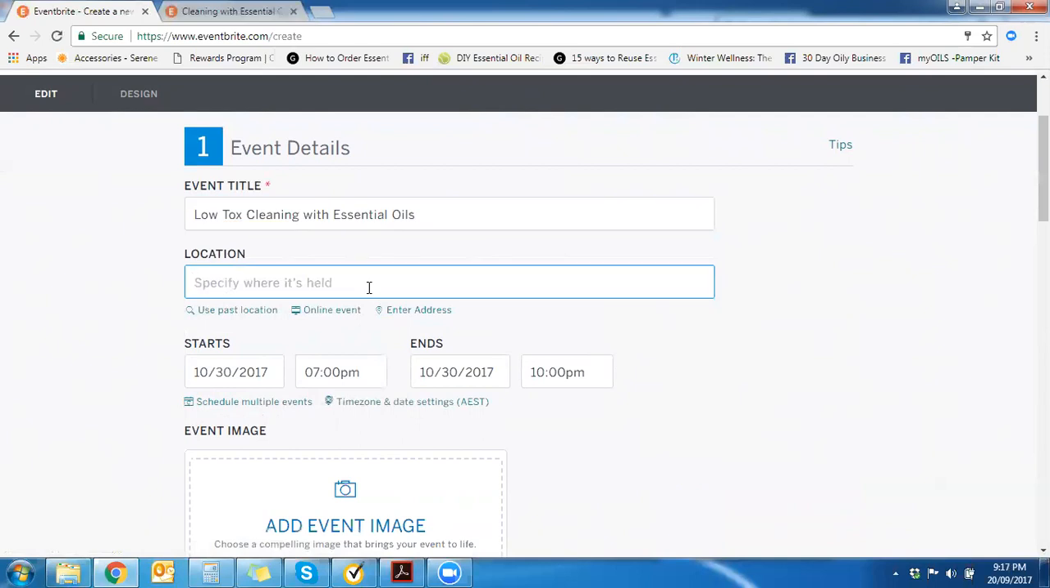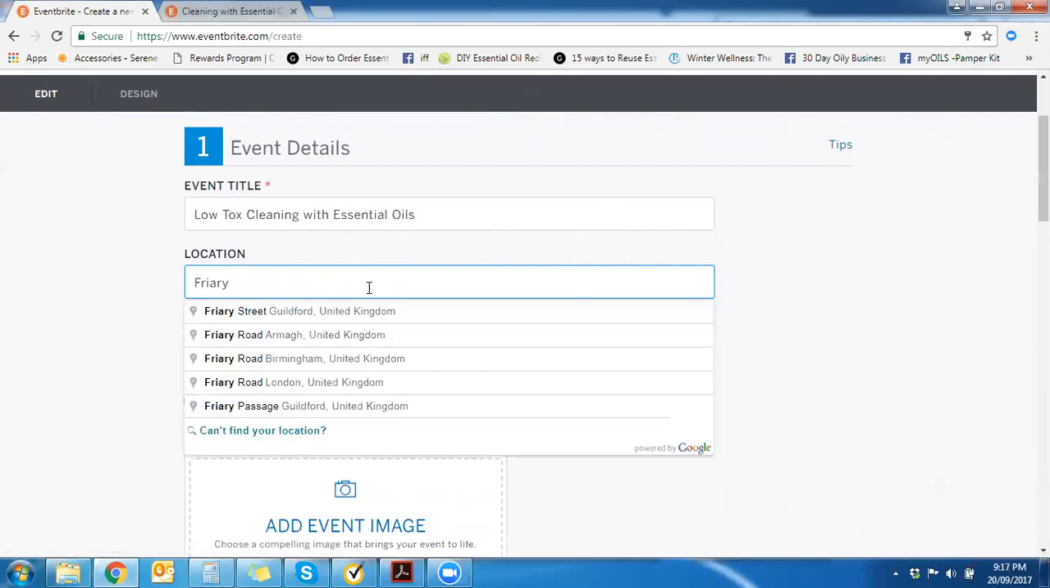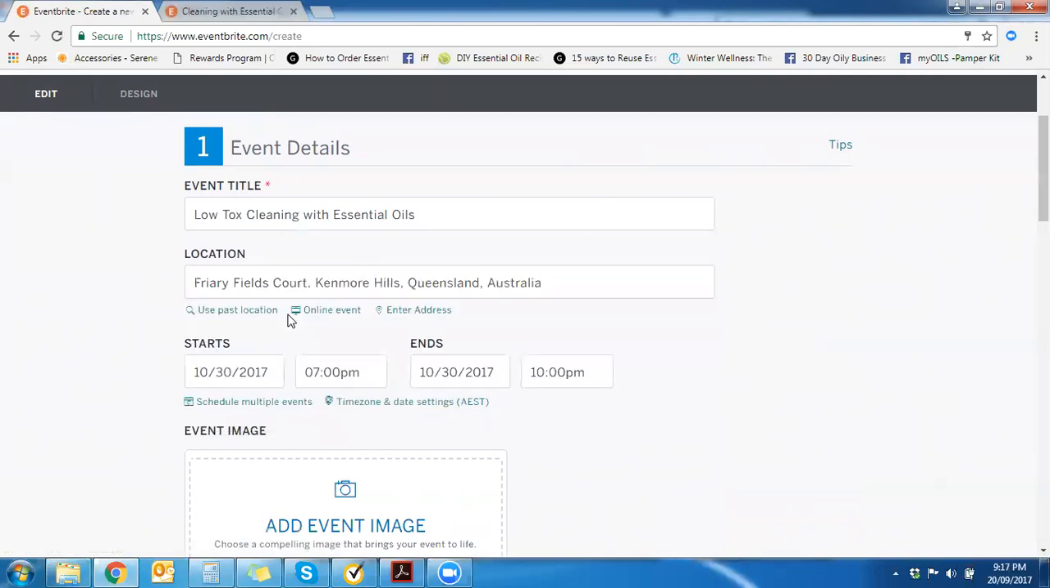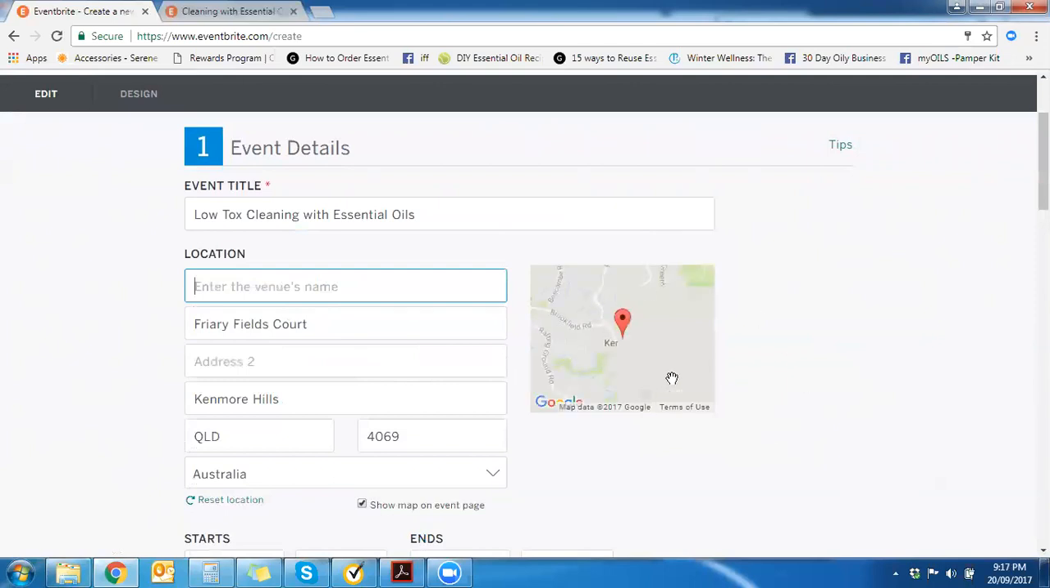I'm not a big fan of putting my full address on the internet, so I actually will add it like this. Furry Fields. It's not in there. Kenmore, it normally comes up. Kenmore Hills, Queensland. That'll give me a little map that'll come up. And you can also say something like full address given at registration.